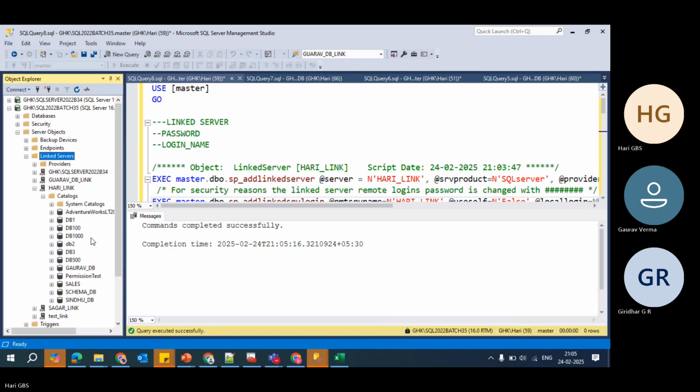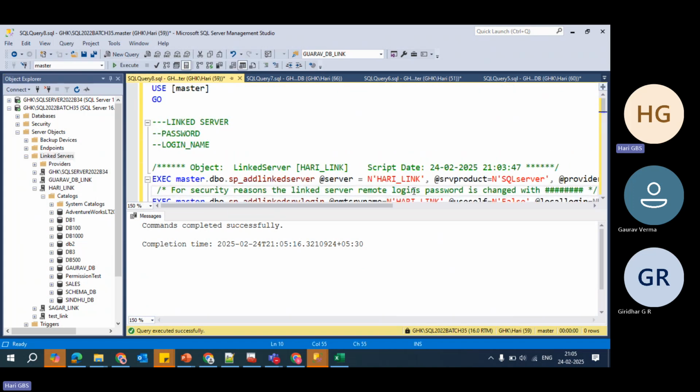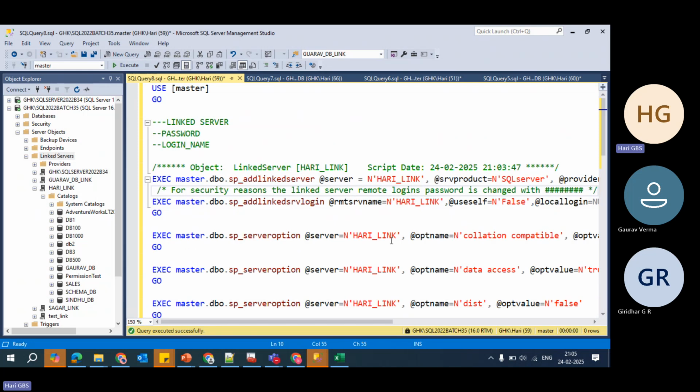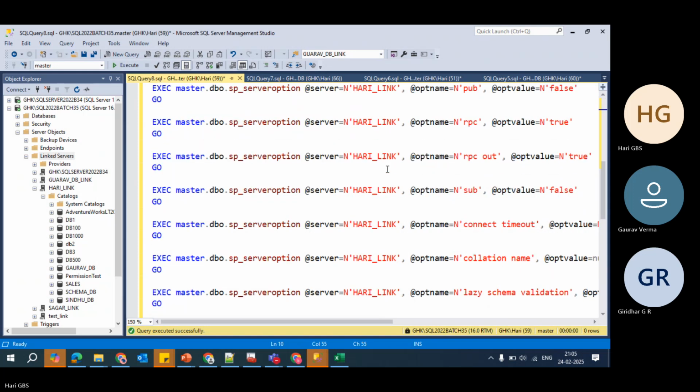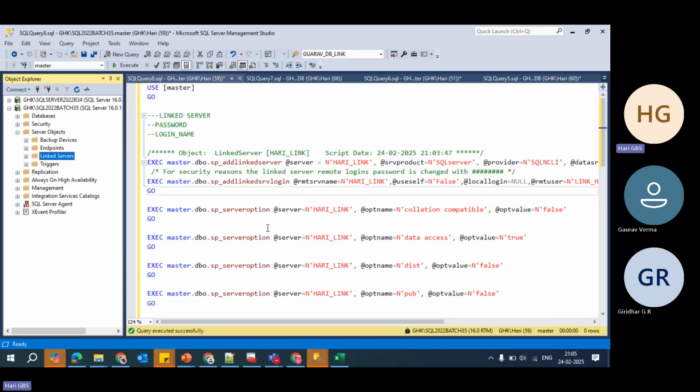Any doubts? So you can save this script somewhere, wherever you want. Whenever you want, you can use the same script to create a linked server. Is it clear? Yes. Okay, then let me quickly move to the orphan user concept.